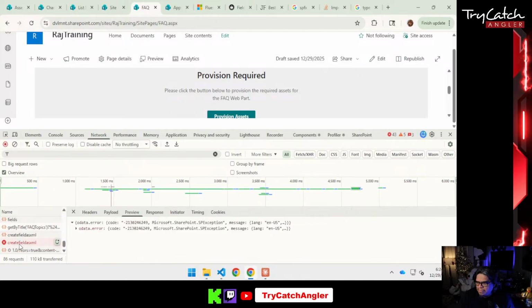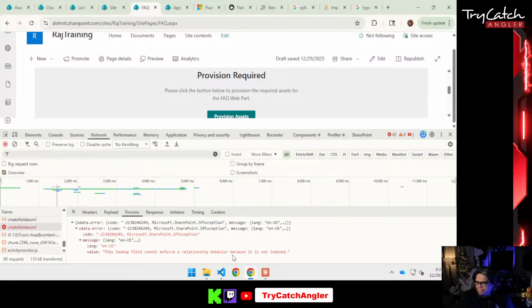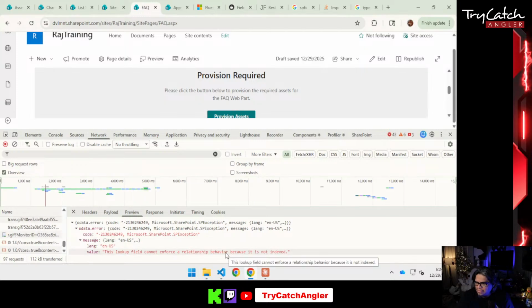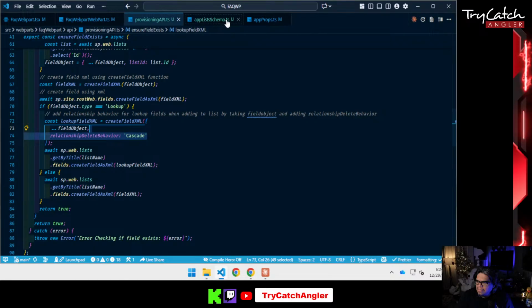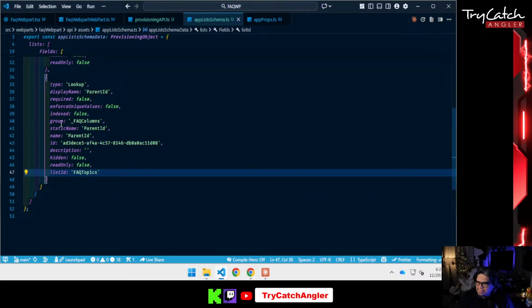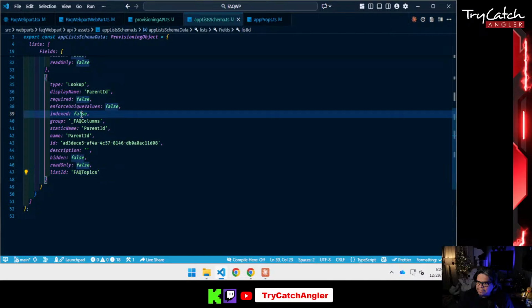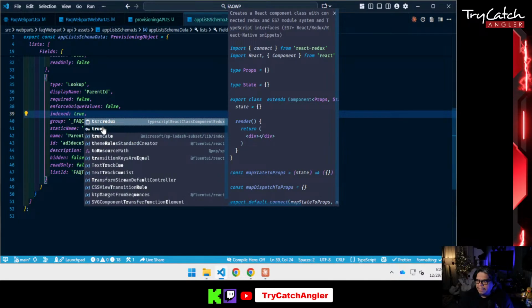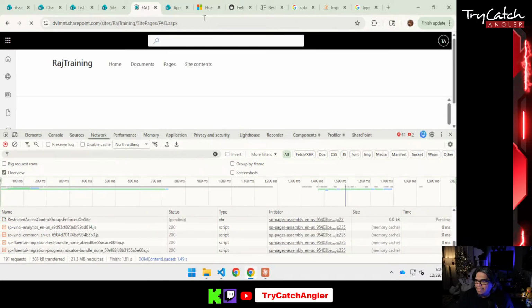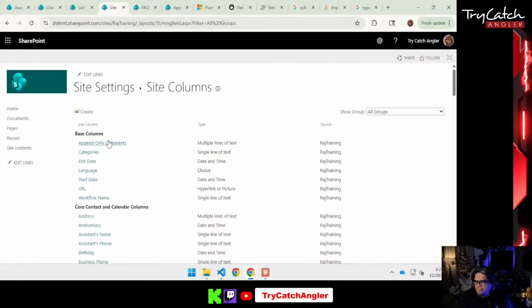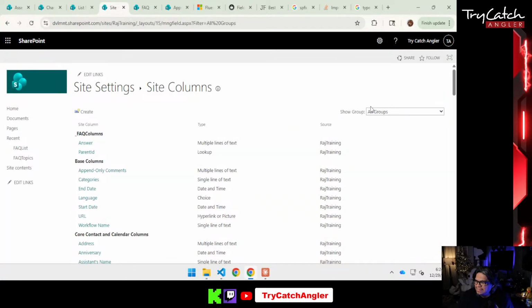Oh, we have a problem. You're not enforced because it's not indexed. Oh yeah, the problem is that it's not indexed. Where is it? Lookup parent ID. Indexed is false. This needs to be set to true. Man, I was so close. All right, let's go back to contents.